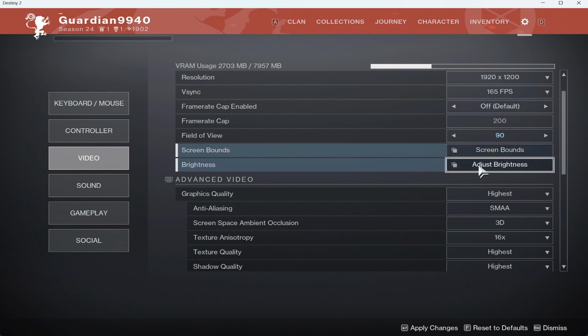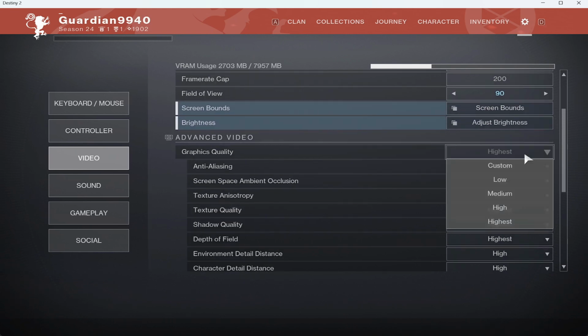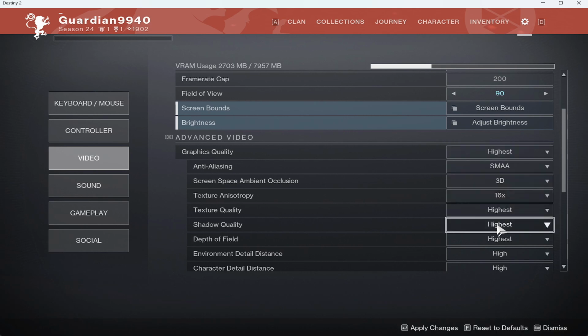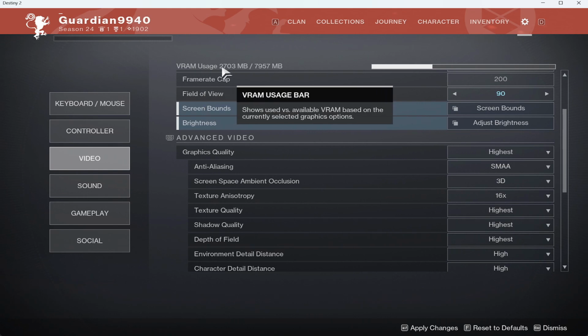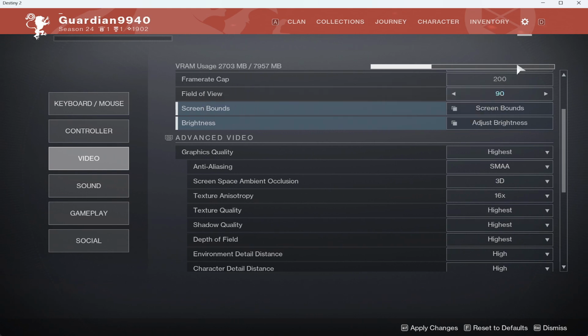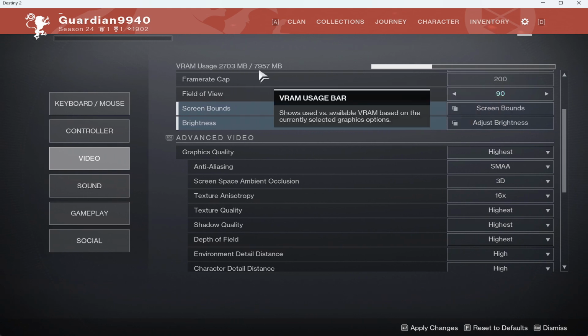as well as the brightness settings. Now within graphic quality, you can simply click on the drop down menu and choose from the low to highest preset. If your system allows it, then tap on highest and make sure that the VRAM usage is at least less than 75% of the total VRAM that you have available.